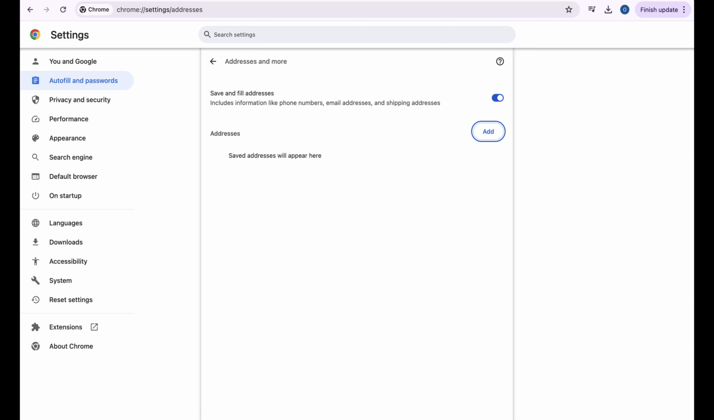Tap the trash icon or select any entry you want to remove, then delete it. This removes name, email, phone, and address suggestions.